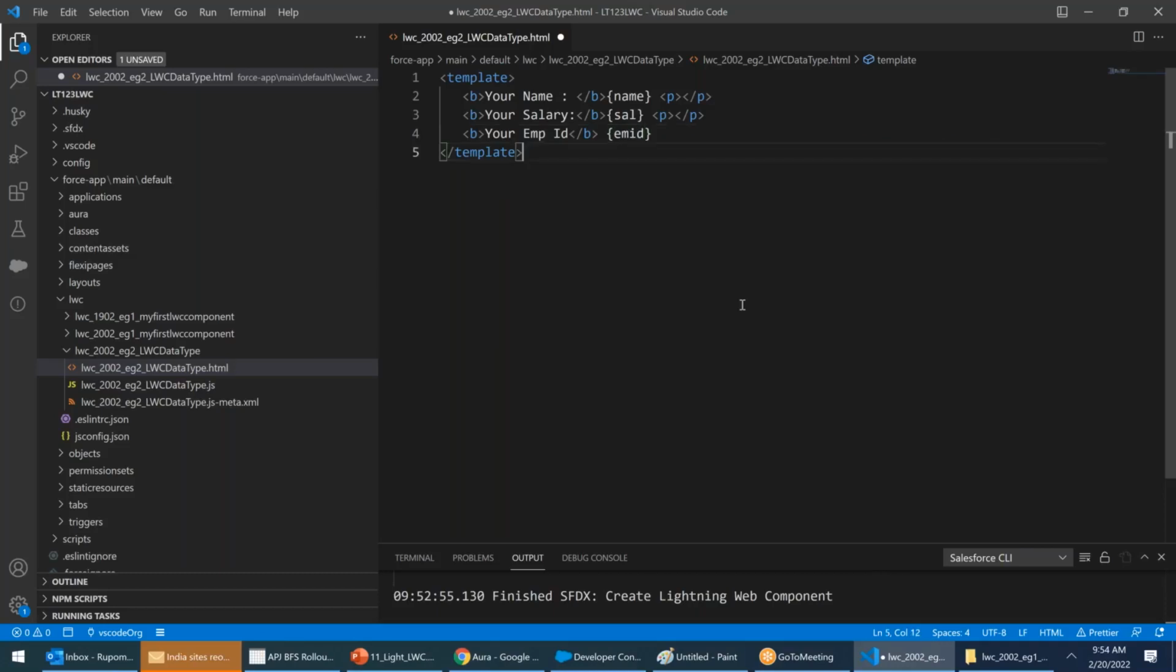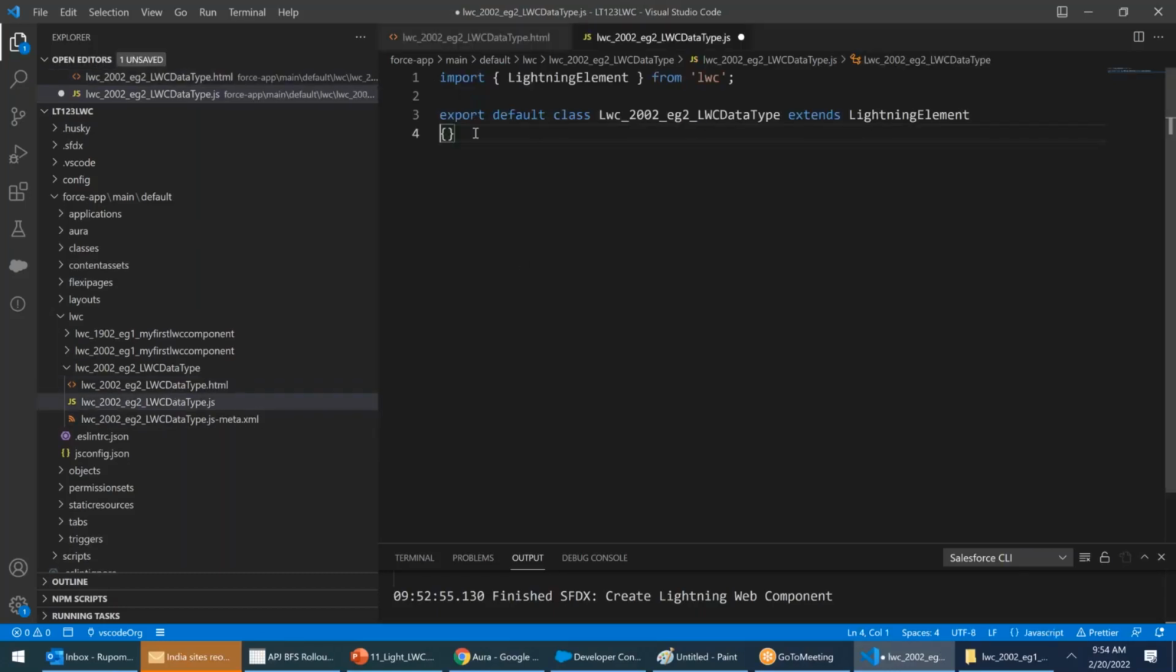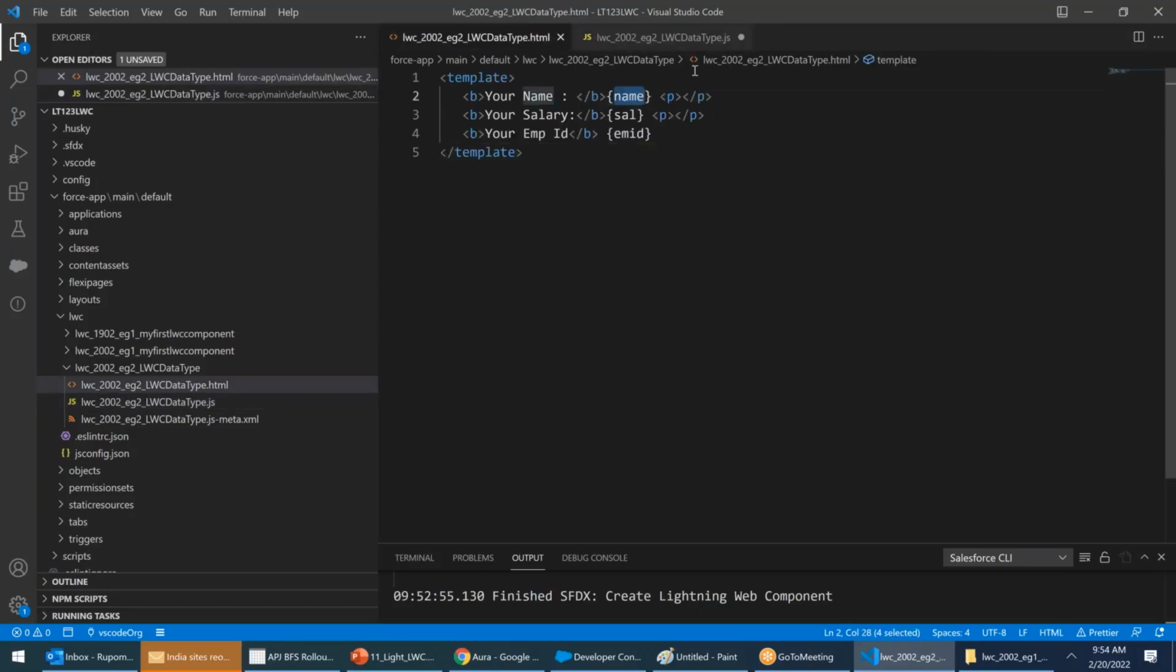That's it. Control S in the template. Come to the controller. At line number 3, press enter in that bracket. You will write the programming inside this bracket. Whatever variables you declared, you have to declare here. Name.